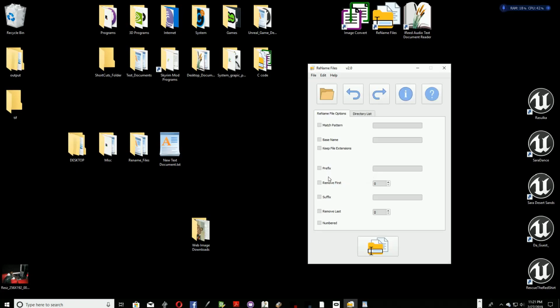Prefix. When checked, lets you enter characters that will be at the beginning, prefix, of the name of all renamed files. Remove first n digits. When checked, the first n characters in the base name are removed from files' names. The spinner sets the value of n.